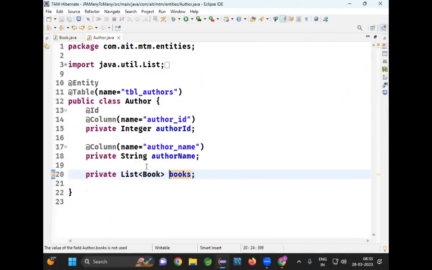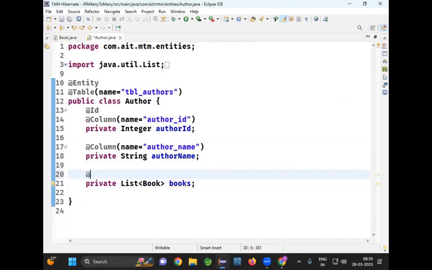Here also I created one collection variable. Why did I create this variable? Why do I need this variable here? Because our relationship is what type of relation? Many to many, bidirectional. This is called what field again? Many to many field.